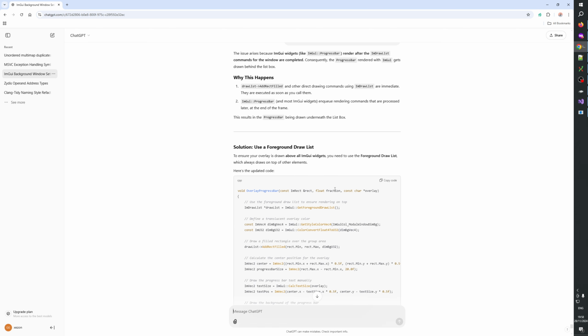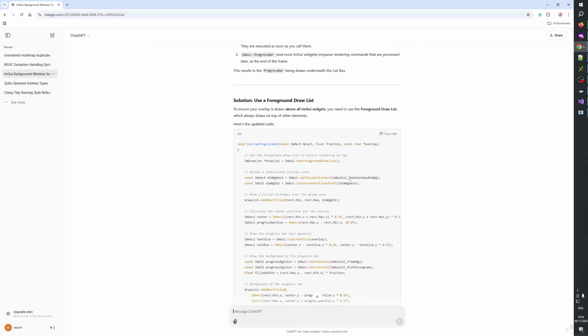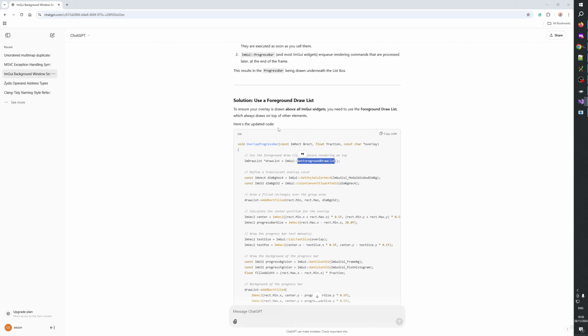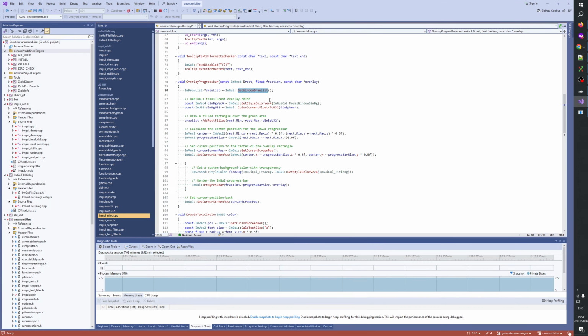Use a foreground draw list to ensure the overlay is drawn above all ImGUI widgets. Aha. Get foreground draw list, which always draws on top of other elements. Get window draw list, get foreground draw list.